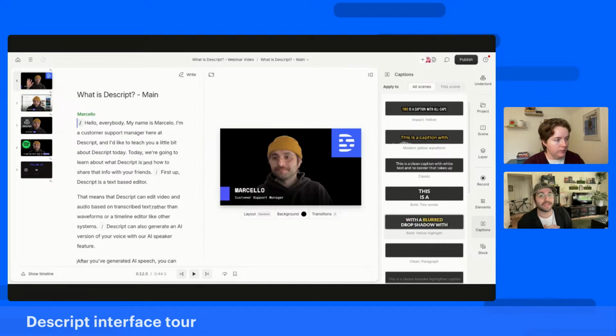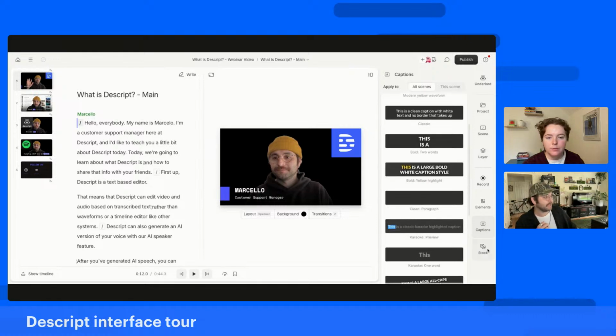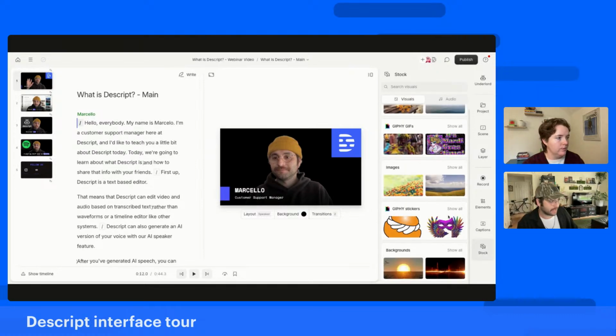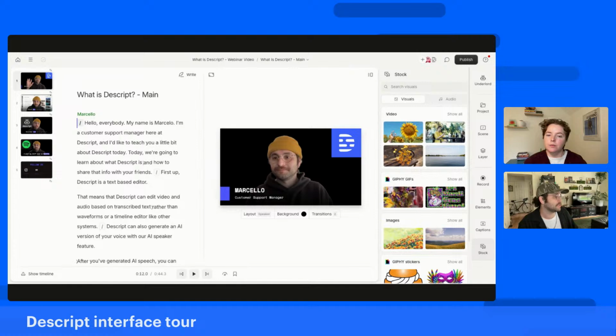But you can do all that here from the captions menu on the right-hand side. And then finally, we have our stock assets. If you want to, you can pull from our stock media library. Please note there are some specifications on what you have access to based on your plan. But again, the stock media library at a basic level is available to all plans.